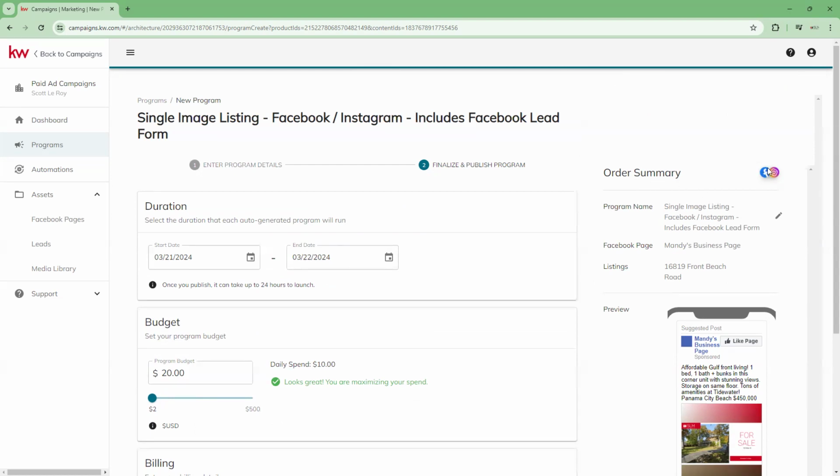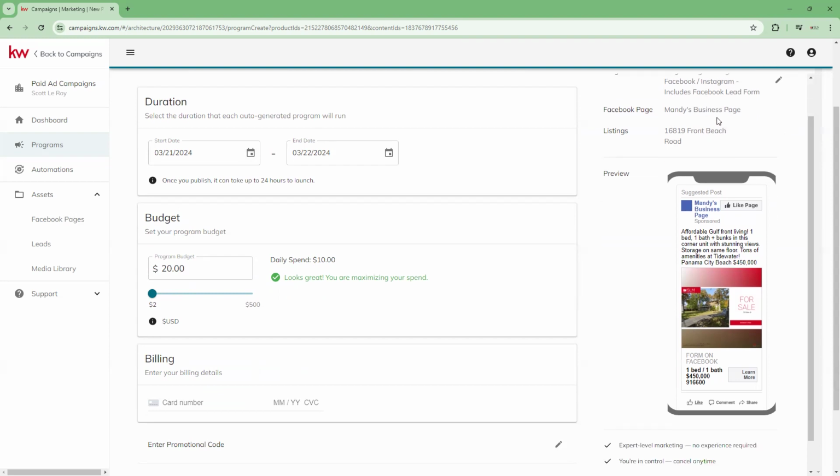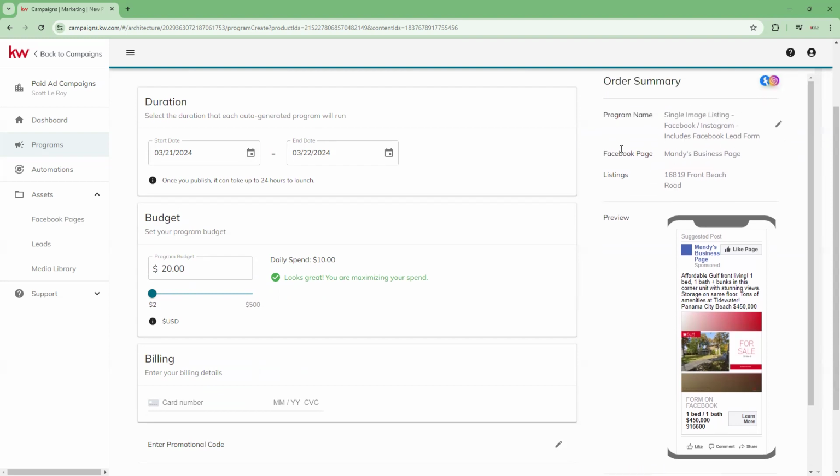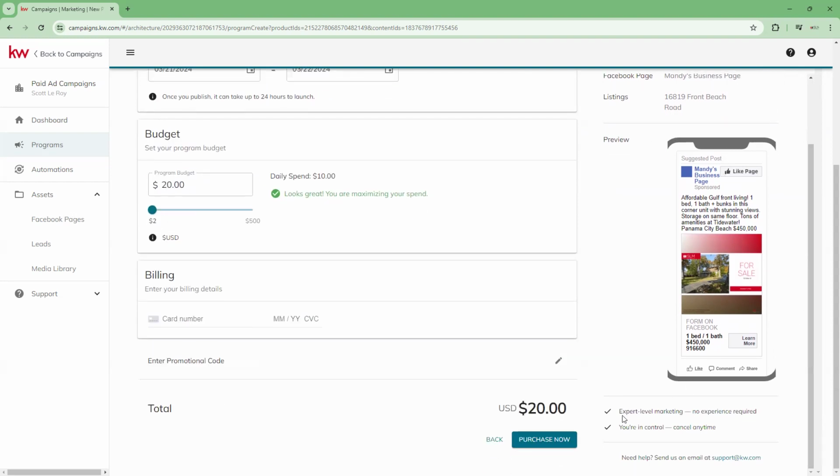So we do have it going to Facebook and to our Instagram, if we have connected our Instagram. We did not do that though, so it's only going to go to our Facebook. We have our program name, the Facebook page that it is going to, our listing that we have connected this to, and our preview of the ad.